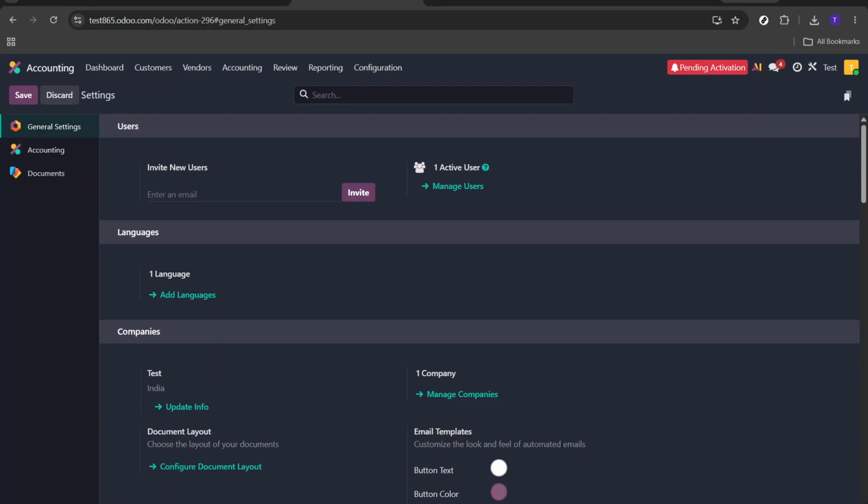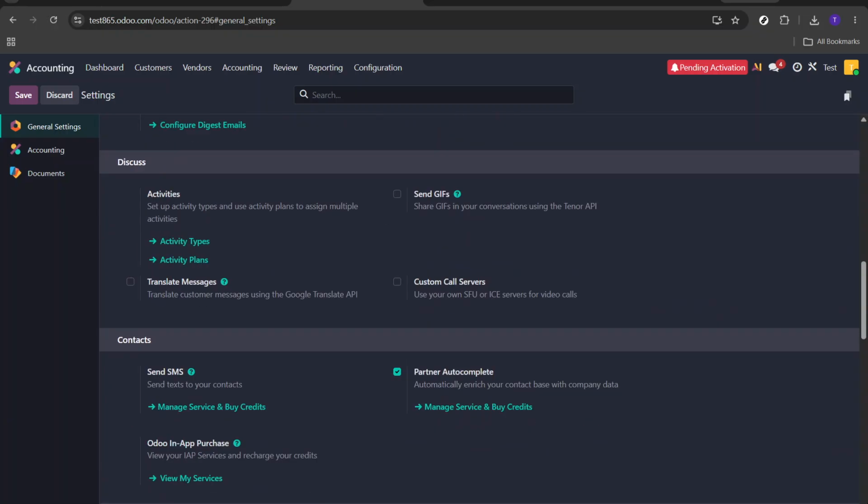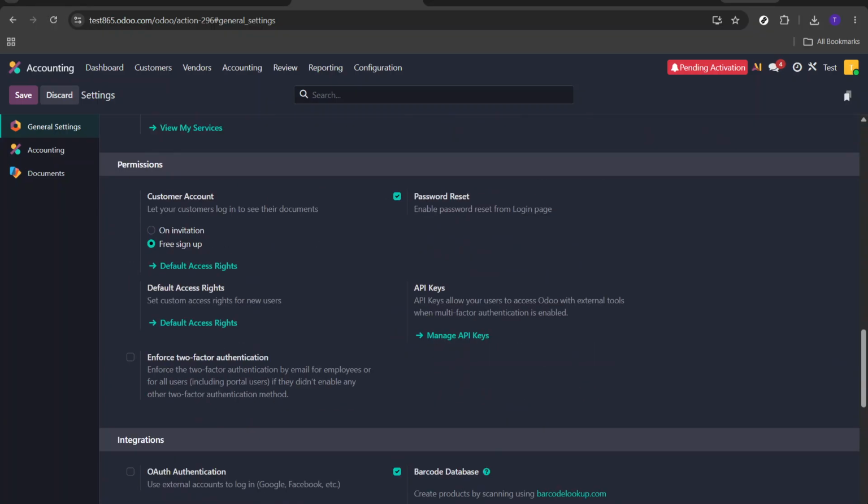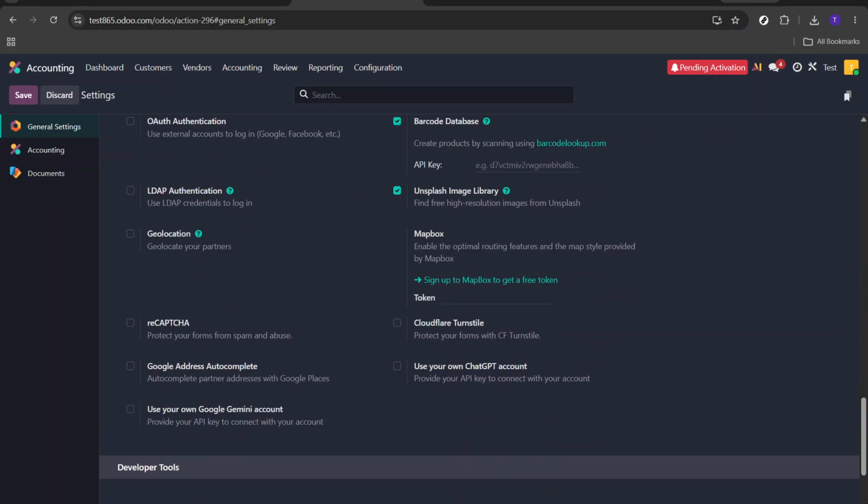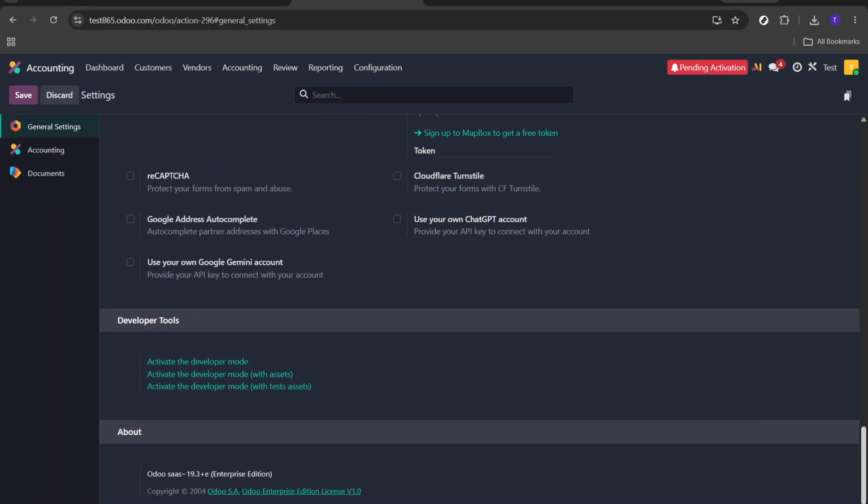This page is the central hub for all the configurations and adjustments you might need to make within your Odoo environment. It might seem extensive at first glance, but don't worry, we're going straight to the part that matters most for today's task. You're now going to scroll down to the bottom of the Settings page.